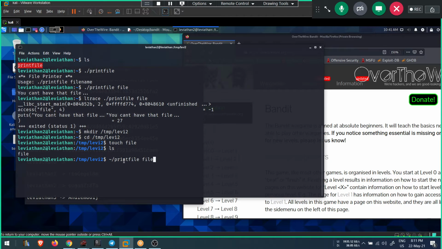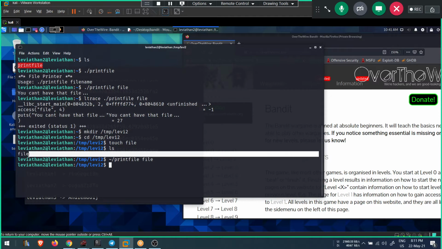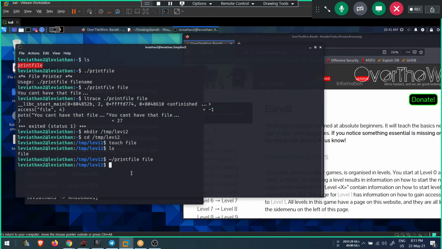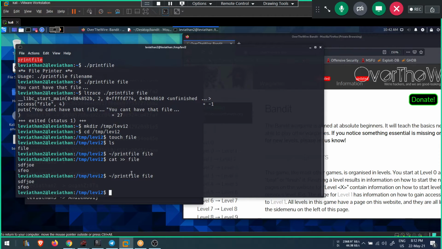So I created a directory. See, since you have access to this file, it's able to do something. So let's cat something into it. Okay, let's do something, and let's try to run the same file. See, it's able to cat, right?